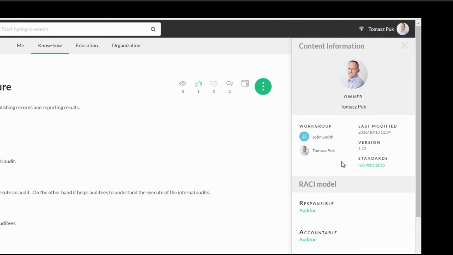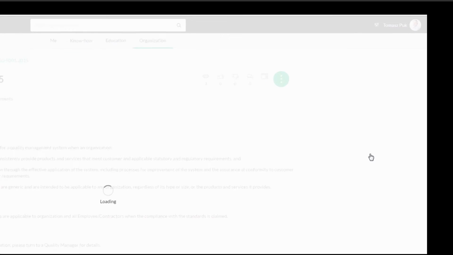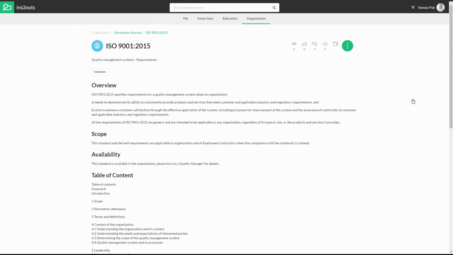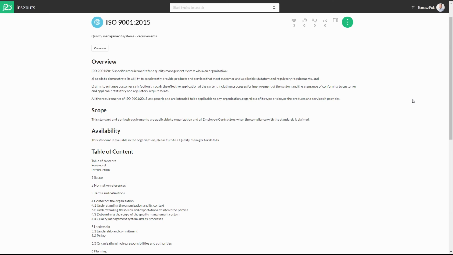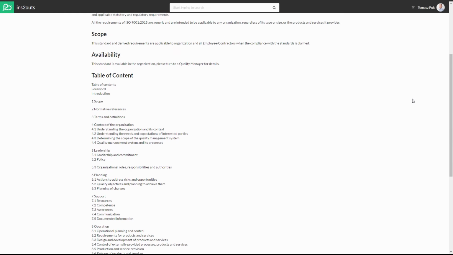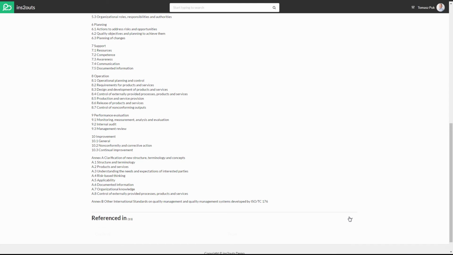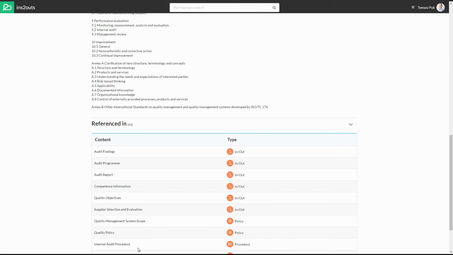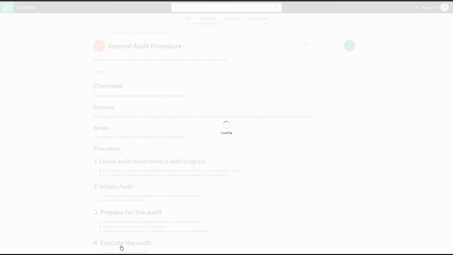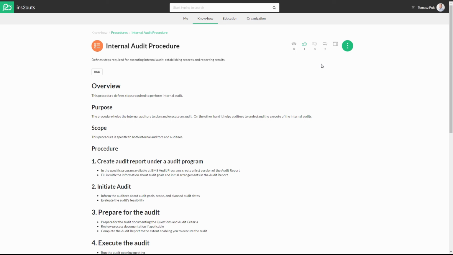Below the version number, you can find standards to which this content relates. For example, in the case of this internal audit procedure, this content is related to ISO 9001. You can click on the standard name to access its page. Please note, the content may refer to multiple standards or to none. This content will be automatically displayed in the Referenced In section for the selected standards. Let's move back once more to our main content view and the content information.